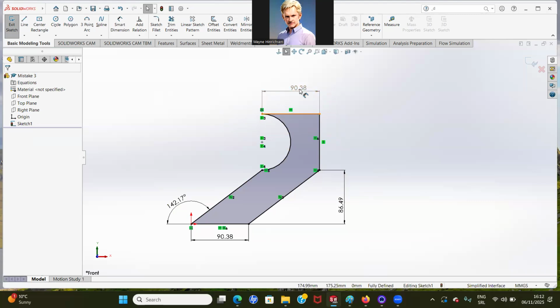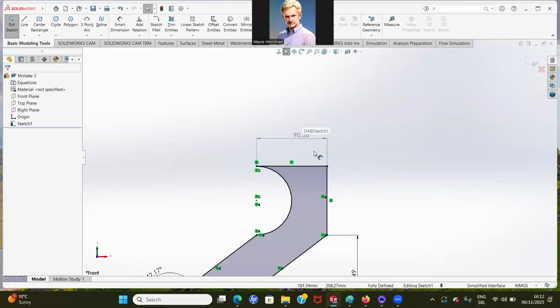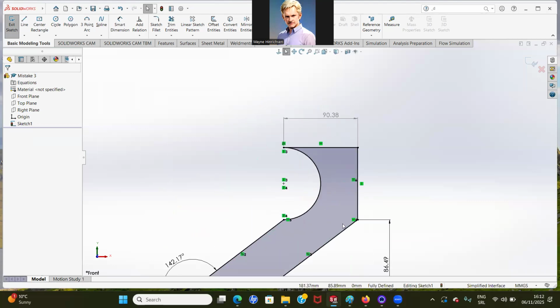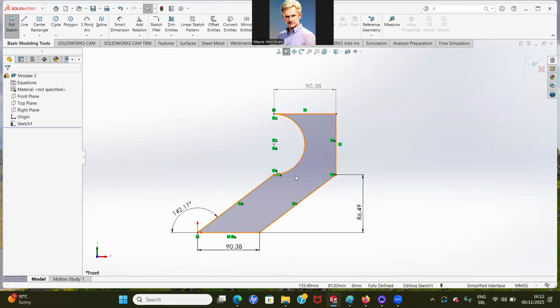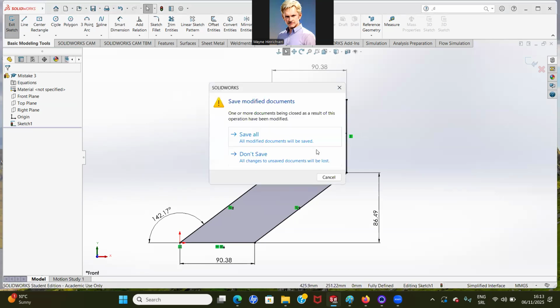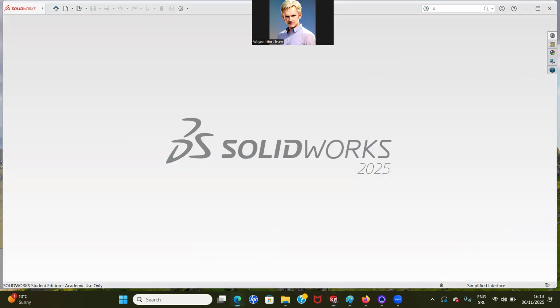But this dimension here, you can see it's gray. It's not black, it's gray. That means it's a driven dimension. It means I can only read this dimension. Okay, so that's the difference between an under-defined sketch, a fully defined sketch, and an over-defined sketch. And you always want to have a fully defined sketch. So that's about defining the sketch.